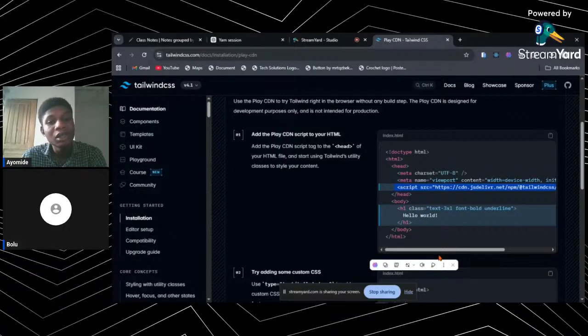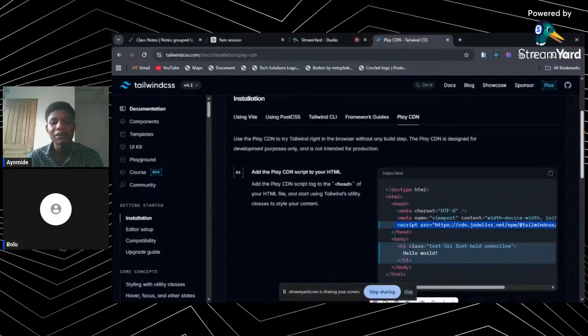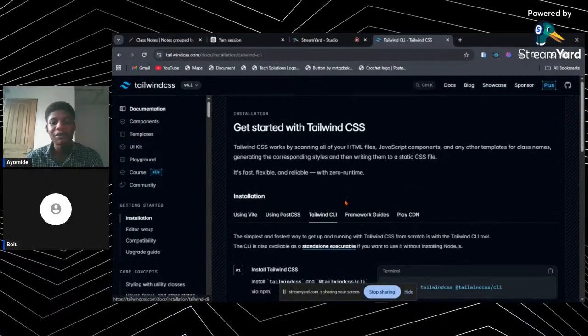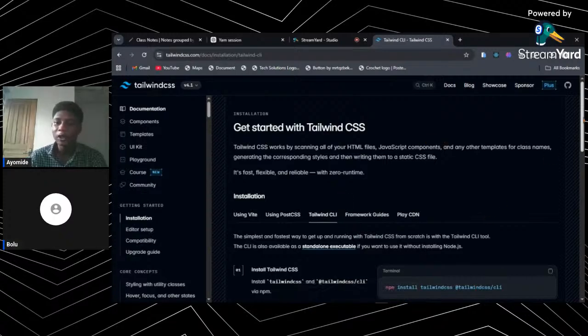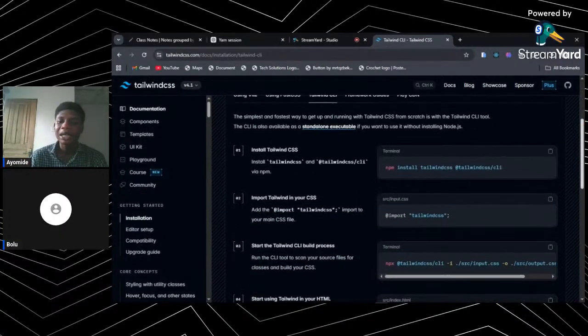Maybe you're practicing something, you can use this Play CDN method. But when you're building a standard project, maybe you're working for somebody or you're building a project to be deployed for the general public, then it's advisable to use the second method. That's the Tailwind CLI method. And that's what we'll be learning today.